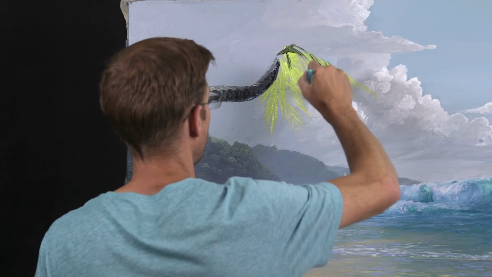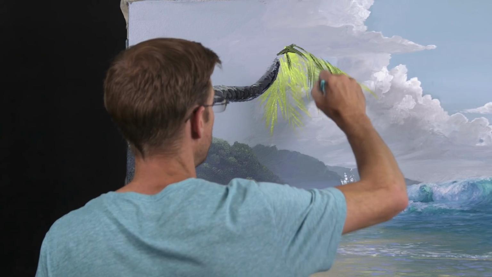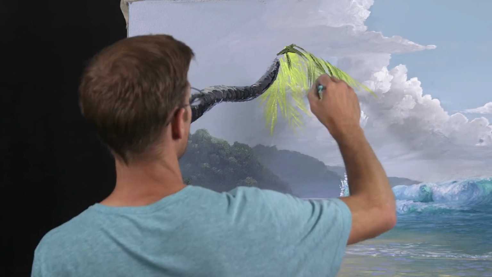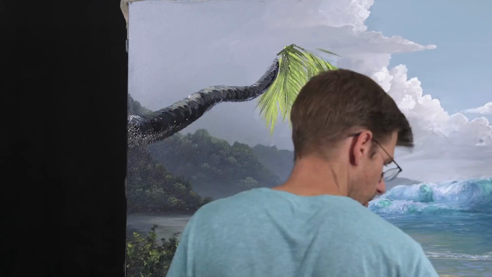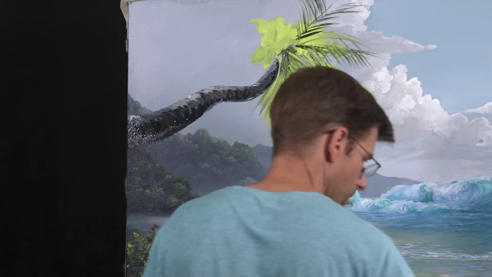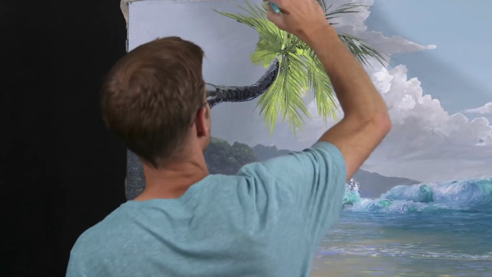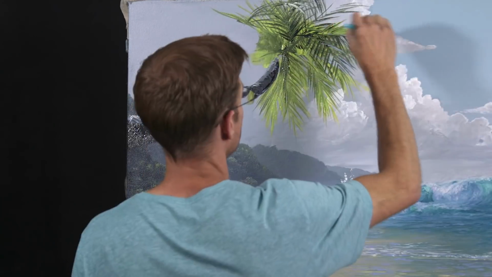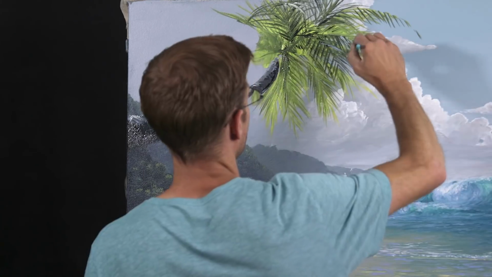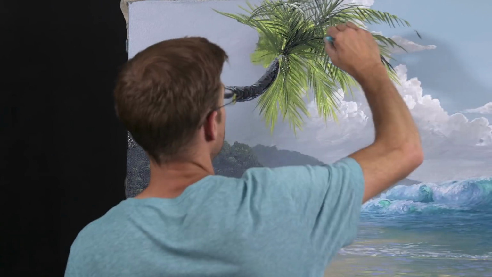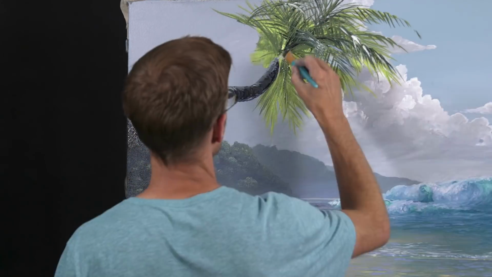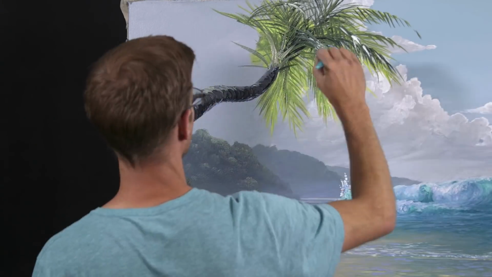Start in the middle, work my way to the ends where I want more light shining through, and we'll just get yellower as we get close to the tips of these palm fronds. Look at all the depth that I start to get when I put the darker in front of the lighter. A couple of bright highlights on the fronds that are coming down in the foreground here.